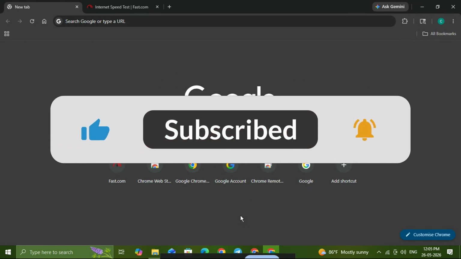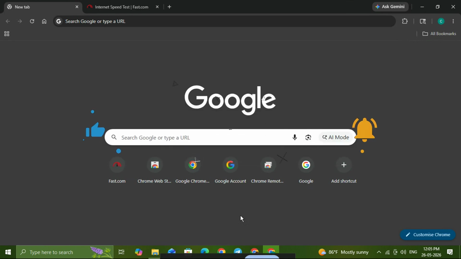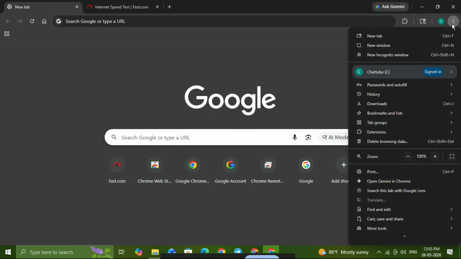First, open Google Chrome on your computer. Make sure you're connected to the internet so Chrome can load the extension store properly. Once Chrome is open, look to the top right corner of the browser and click the three dots menu. This opens Chrome's main menu, where you can find a lot of built-in settings and tools.